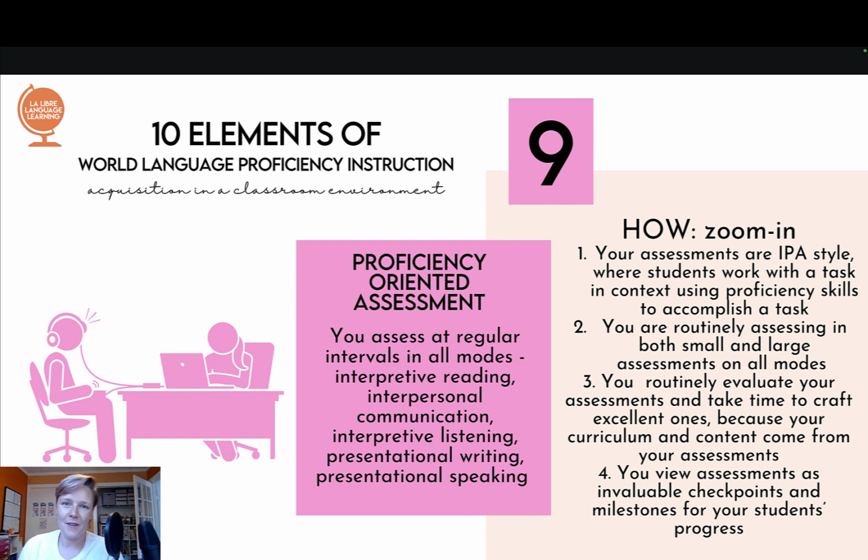Thank you so much for being here, and I'm glad that we could talk more about assessment. I love talking about high quality assessments that actually move your students forward instead of just checking off and putting grades in your grade book, as well as the frequency of assessments. This is a big point for world language teachers.